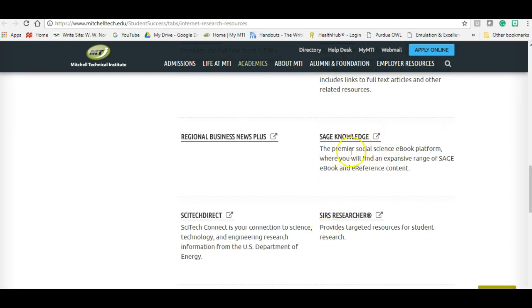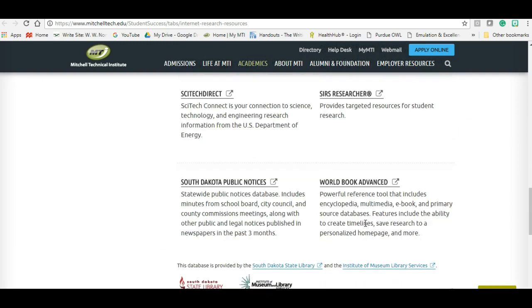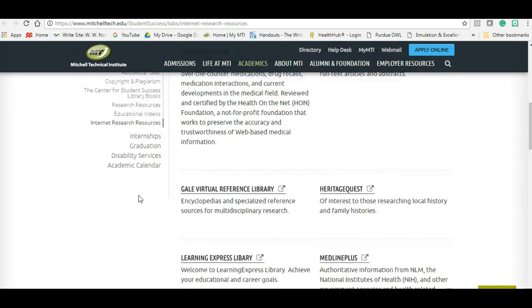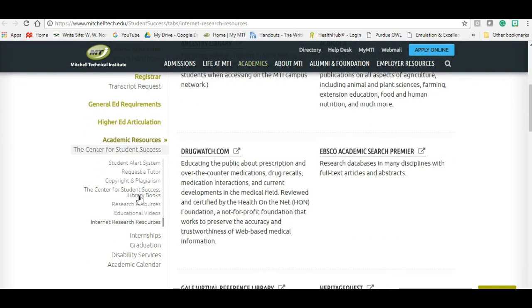Sage Knowledge is mostly ebooks, but there is also the Sears Researcher, which gives pro-con views for different types of topics, so that can be one that is used. Also, there is a South Dakota Public Notices statewide database listed there. So there's a variety of different databases you can explore in the Internet Research Resources. Today, I'm just going to walk you through a couple of them.